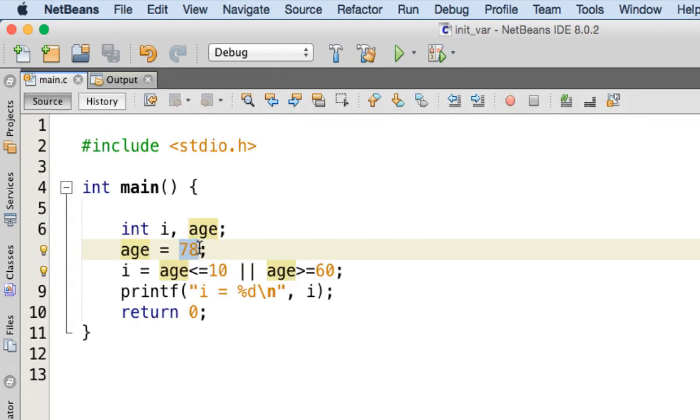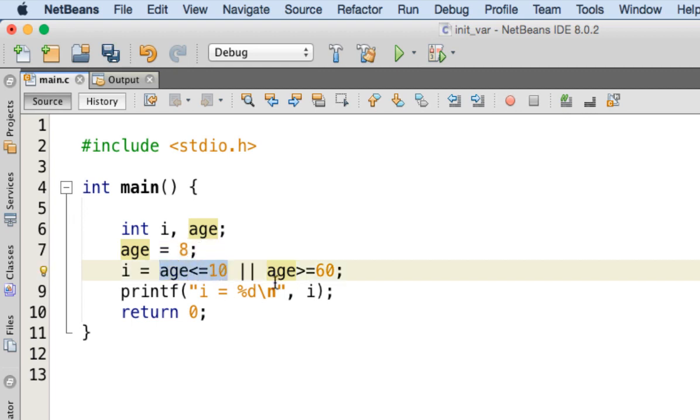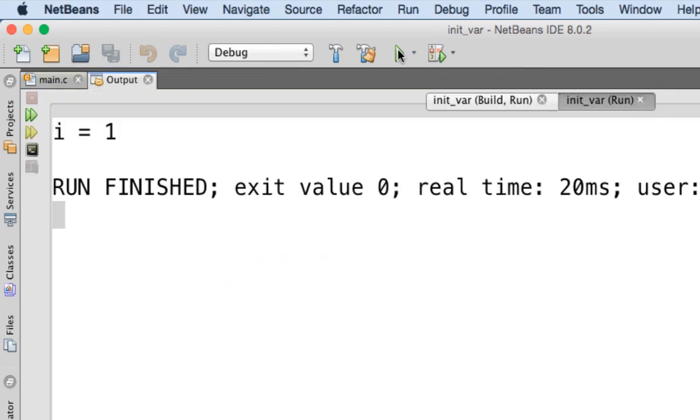If I assign it with 8, then the first condition is true and the second one is false, so the value of I is again going to be true because the first one is true. So the OR is going to be evaluated to true and I'm going to get I equals 1. Here it is.